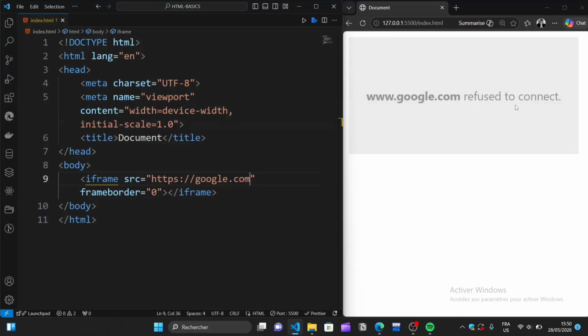So the reason for this is because a lot of websites usually disable the use of iframes, or they don't allow their website or web pages to be used as iframes on another web page. So there is a way they disable that, and we are unable to use the given website or given web page as an iframe.